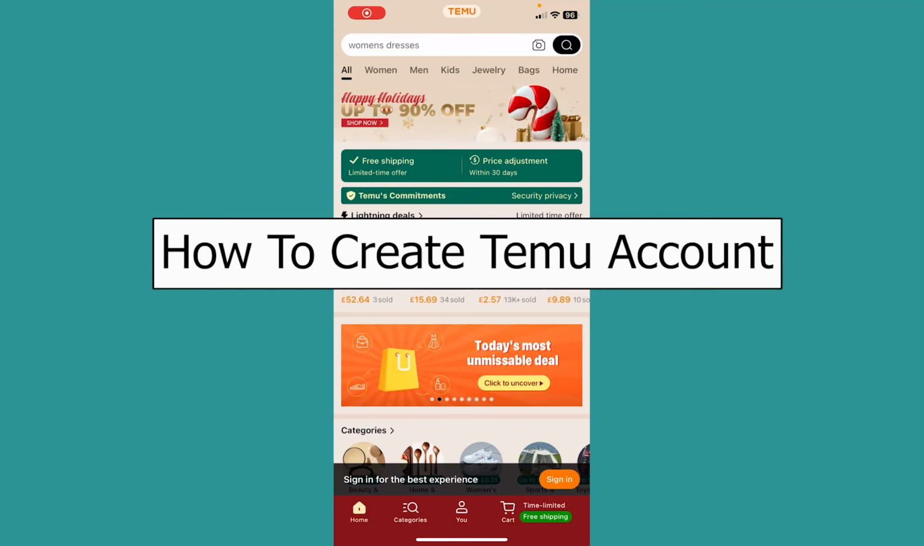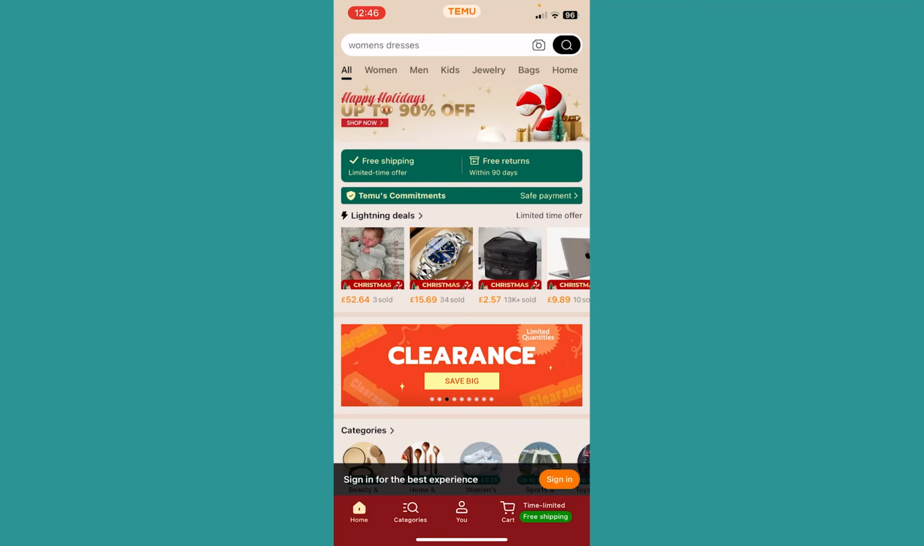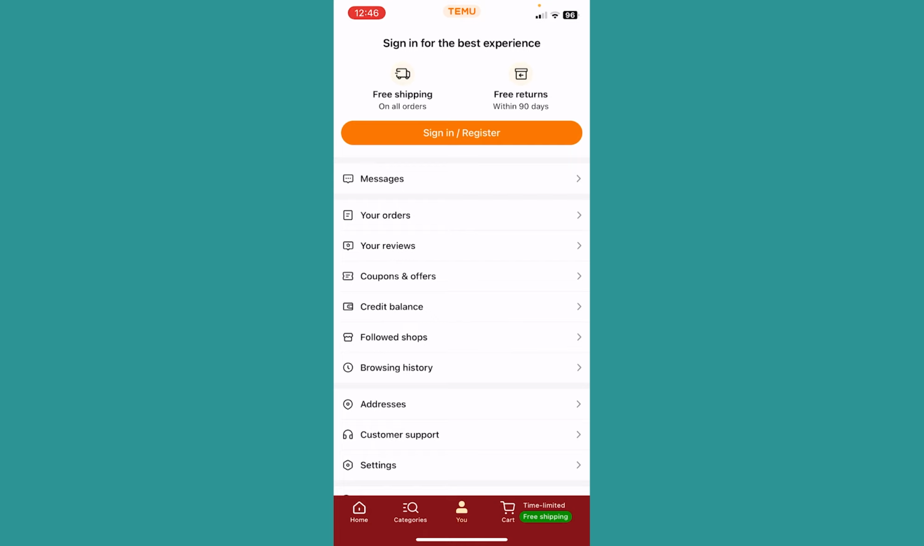Today I'll be teaching you guys how you can create yourself a Temu account. It's pretty simple. After you open the Temu app, you want to click on You at the bottom of your screen in the middle. From over here at the top, you can see the option called sign in/register.